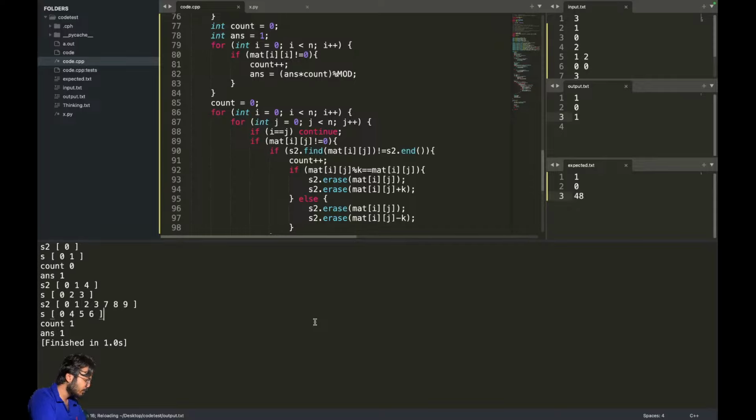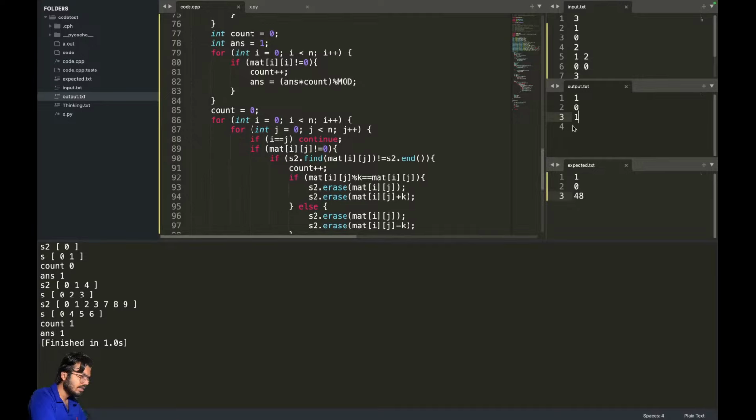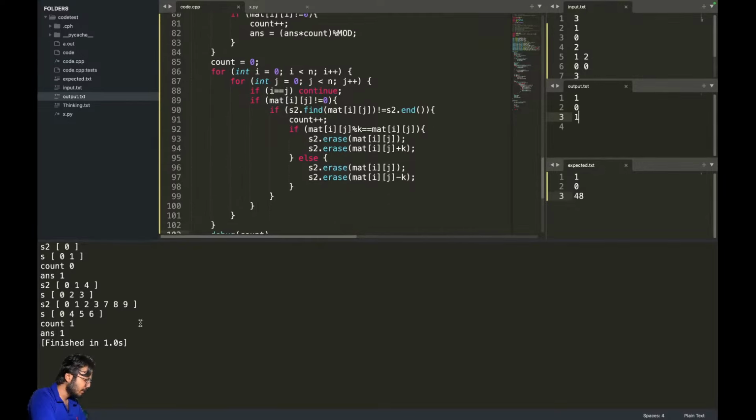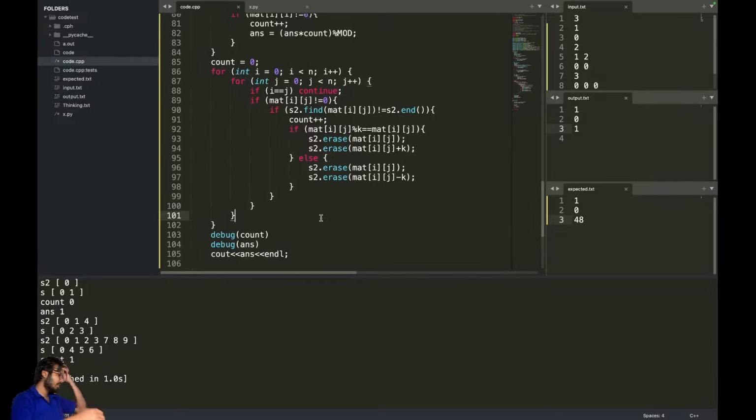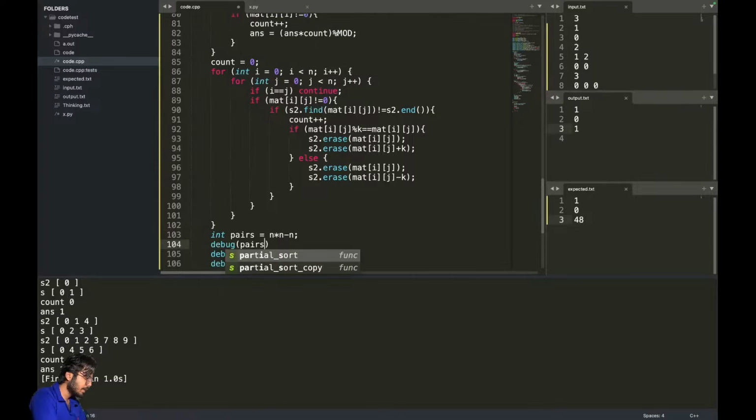So my count value is also 1. The answer for 0 is pretty clear. If I have 1, my count is 1. That means how many pairs did I have? Initially, I had int pairs equal to n times n minus n. So if I had these many pairs, debug pairs.